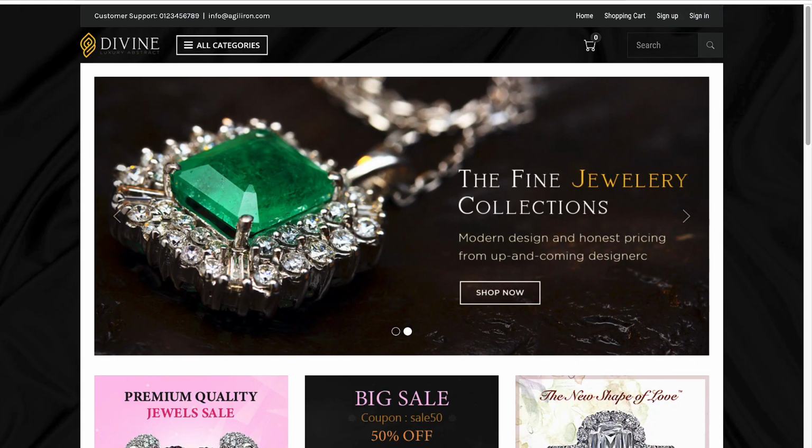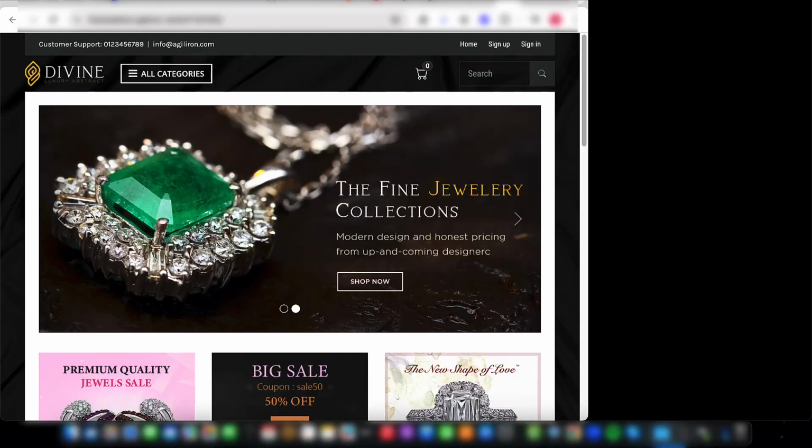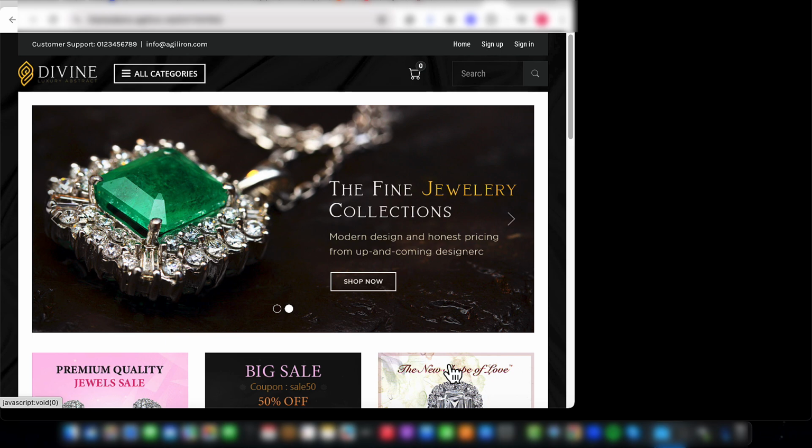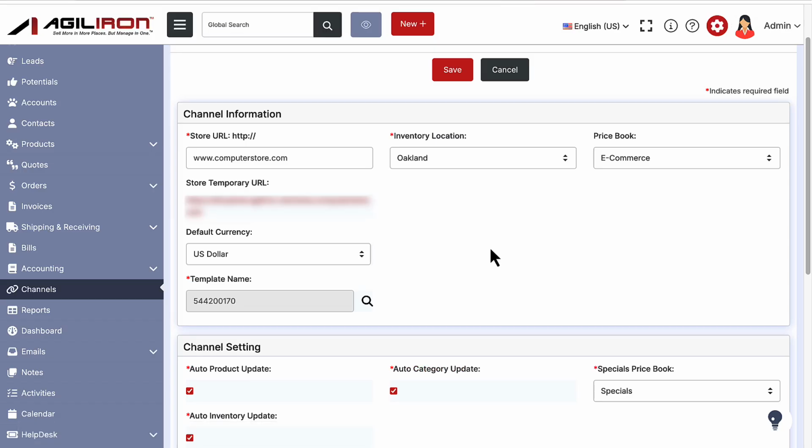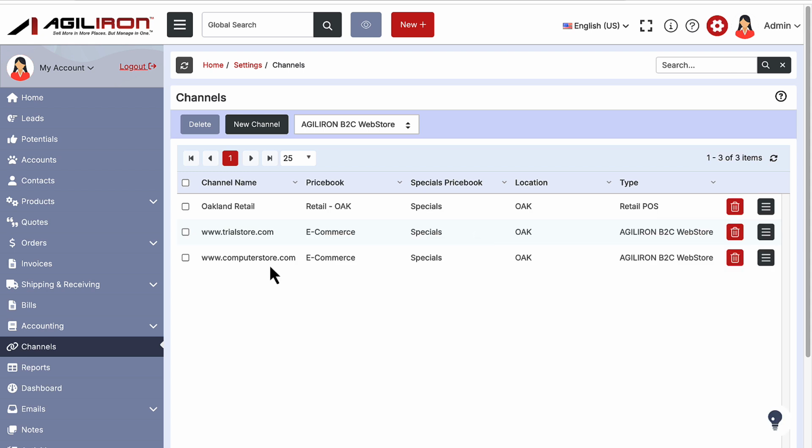All of these designs are responsive and mobile-ready. You will notice as we reduce the screen size that the display of the store changes to accommodate the smaller device sizes. Then click Save, and your new B2C web store has now been added to the system.